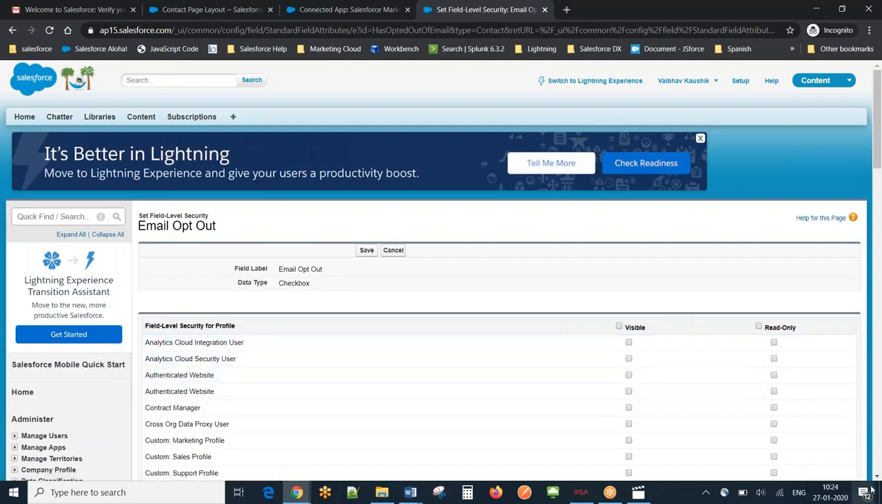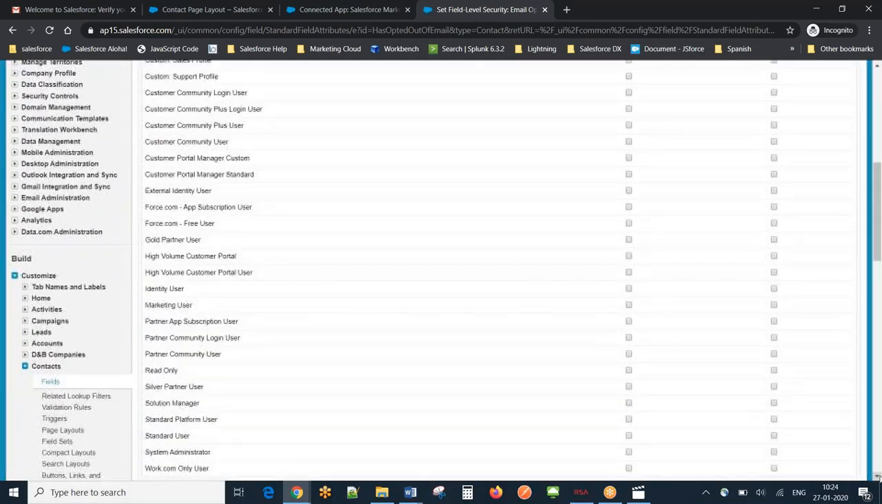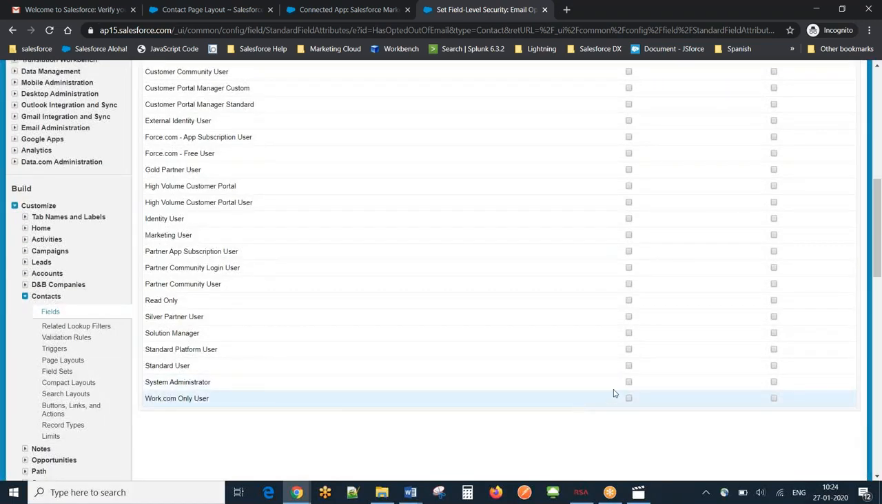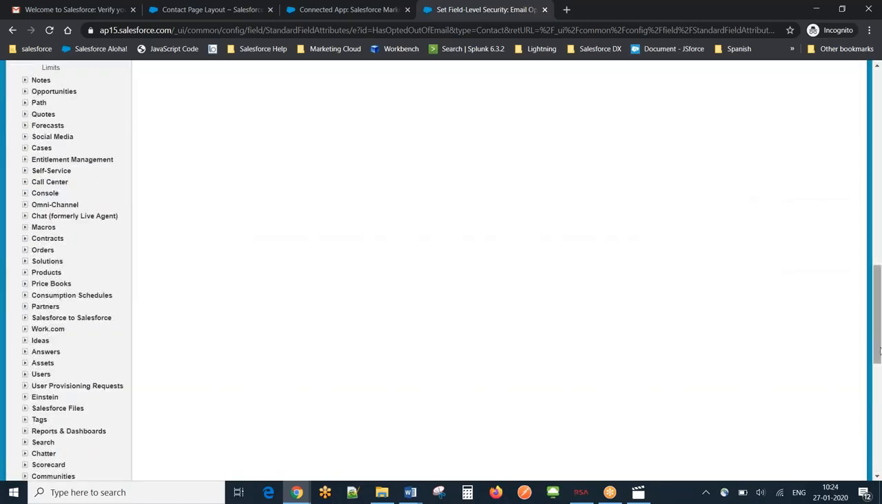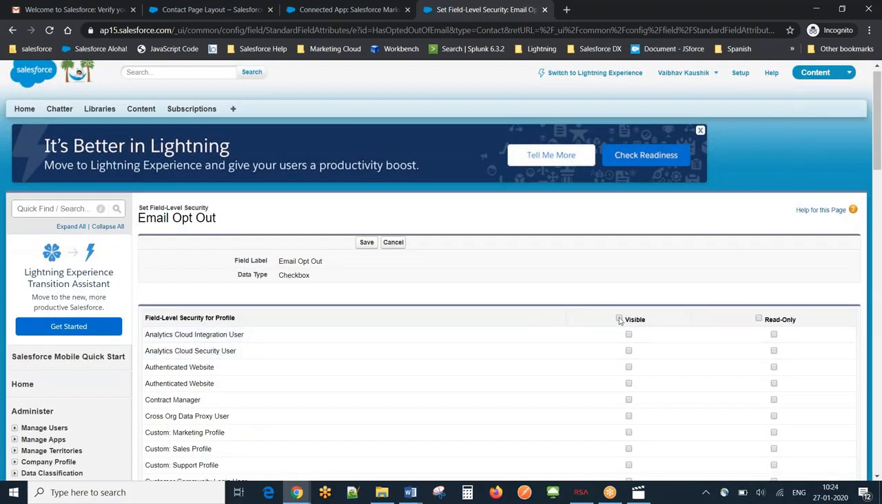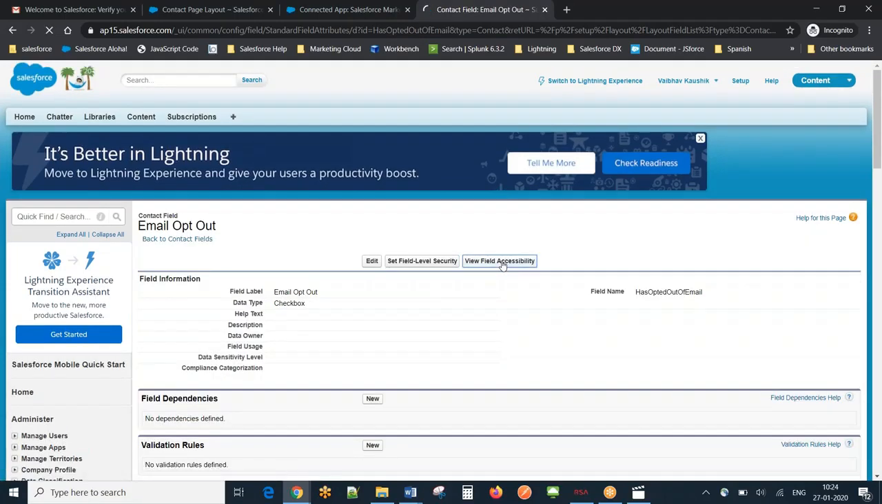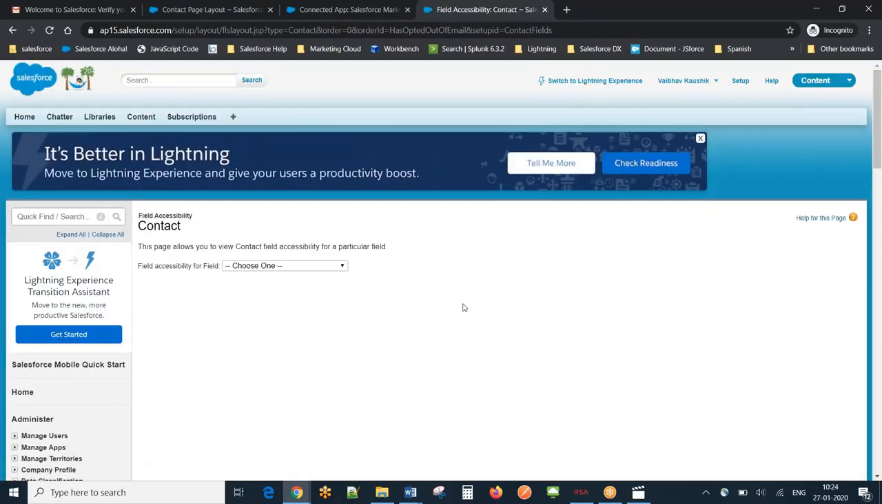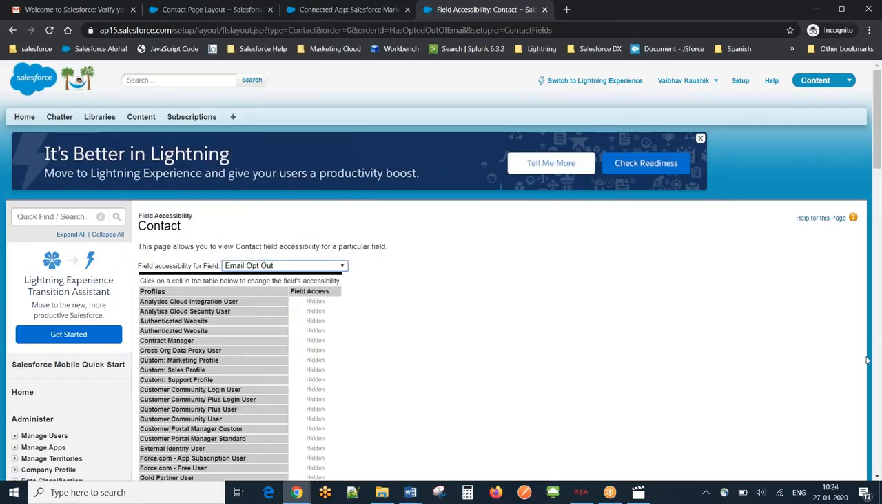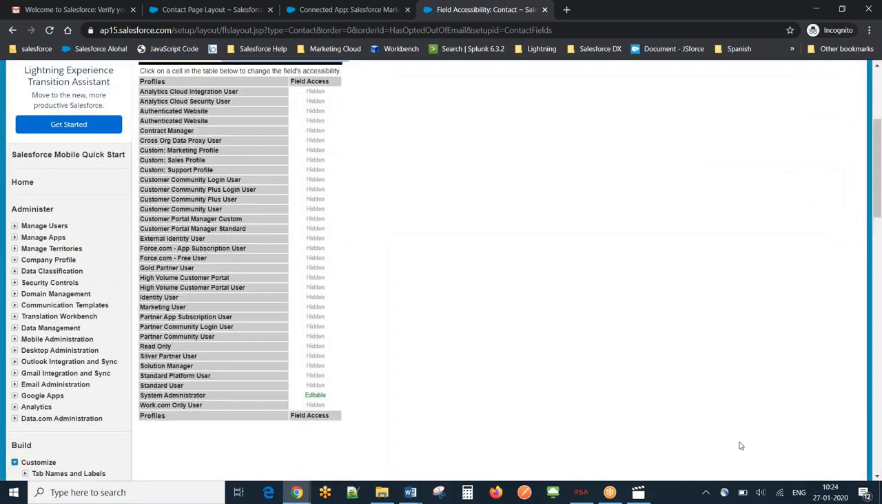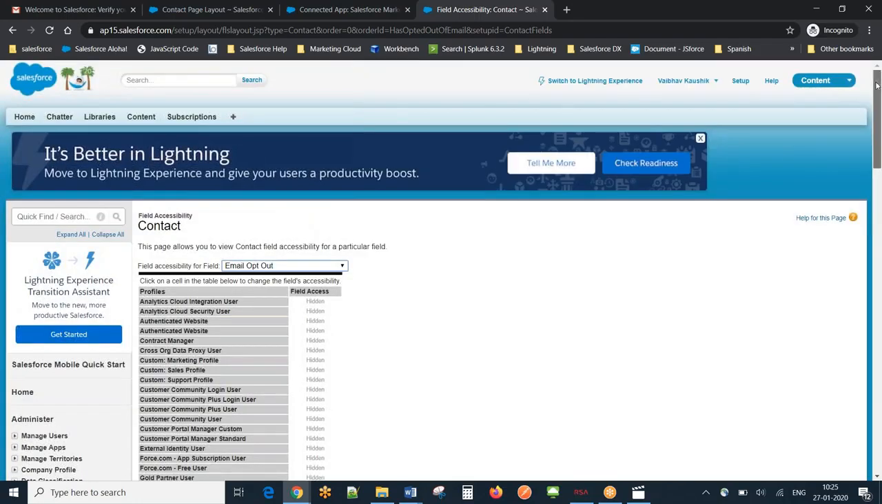So you can see that it's not visible to any of those. Right now I know that I'm working on this profile, so I'm just choosing this one. Or the easiest way is to make it visible to all, but that's up to you. That's something you can decide later on. Just click on this, and I will make sure that from view field accessibility, at least view access should be there. So email opt out, and yeah, you can see it's hidden. Okay, right now it's editable. Okay, great. So that's all for this part.